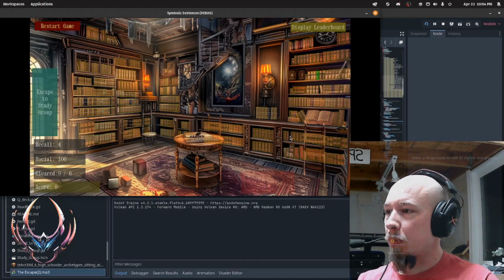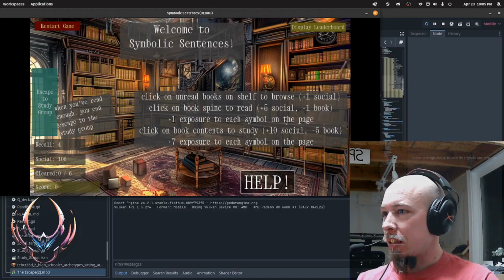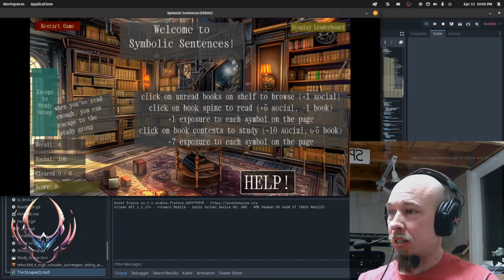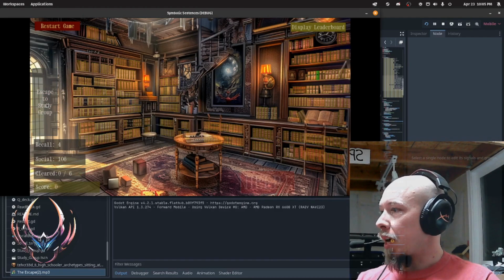You also notice that some of the books are disappearing off the shelves as we're studying and reading books. That is because it reduces the number of books on the shelves when you read by 1 and study by 5. So anyway, we're going to escape to the study group.